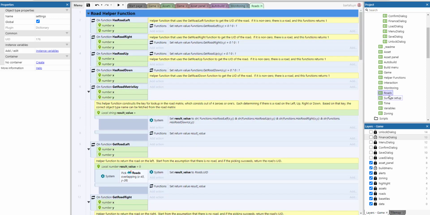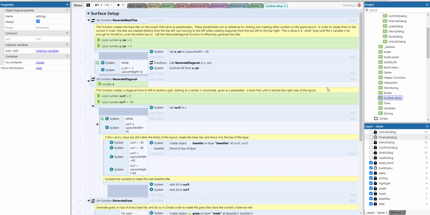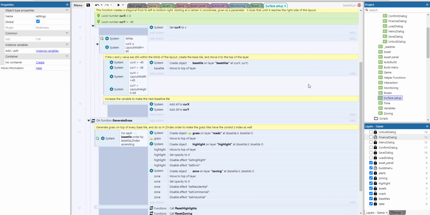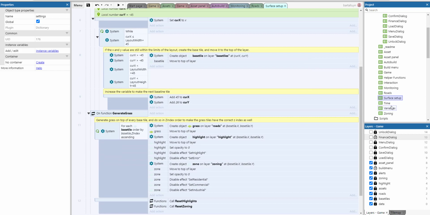So roads and surface setup, I'm not going to expand on that one here because there is a separate video on my YouTube channel to see how that works, roads and surface setup. So please check out that video.